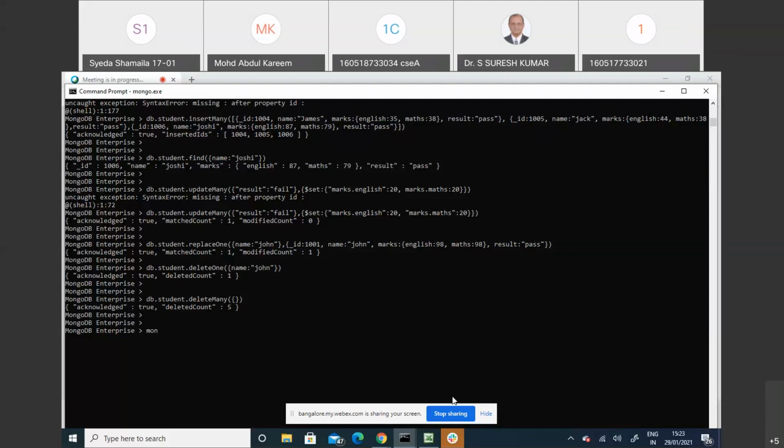I won't be able to execute because I don't have a CSV file here. I would say it is mongoimport -db student -collection students -type csv, then I give -headerline -file, then you give the complete path.